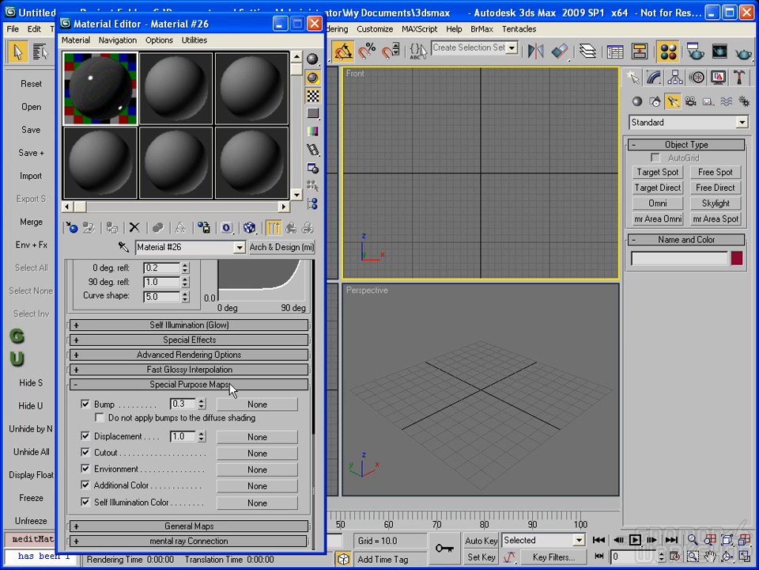And then finally under here in special purpose maps, and I don't know why it's called special purpose maps, because these seem like maps I would use all the time, but this is the area that you have your bump and the area that you have your displacement if you're doing material displacement. And this is also where the environment slot is, which does the same thing as the environment slot in the ray trace material and in the Brazil advanced material.